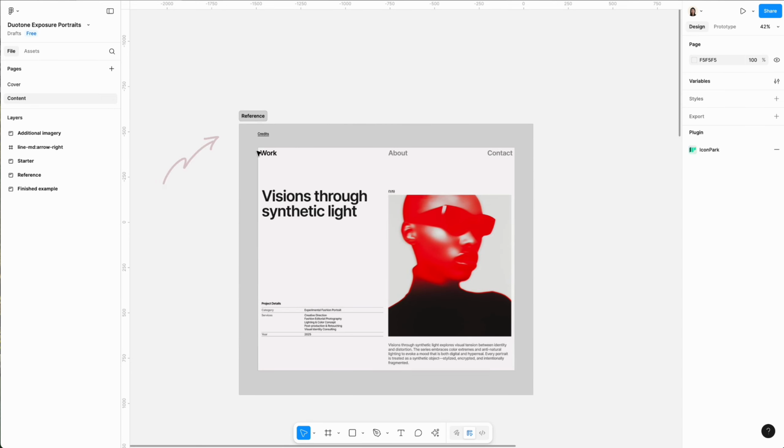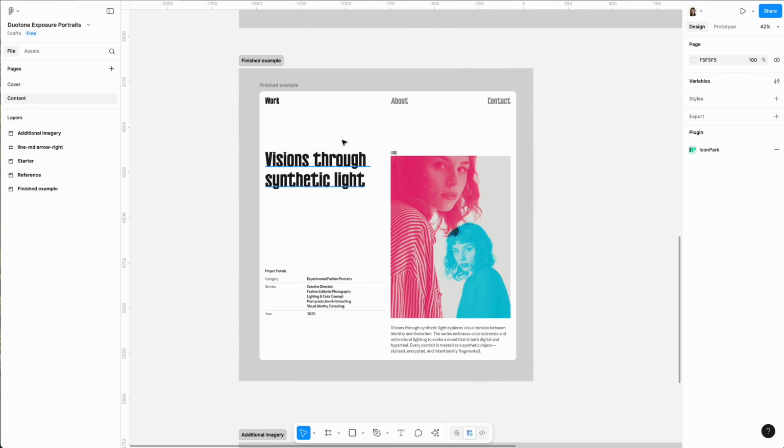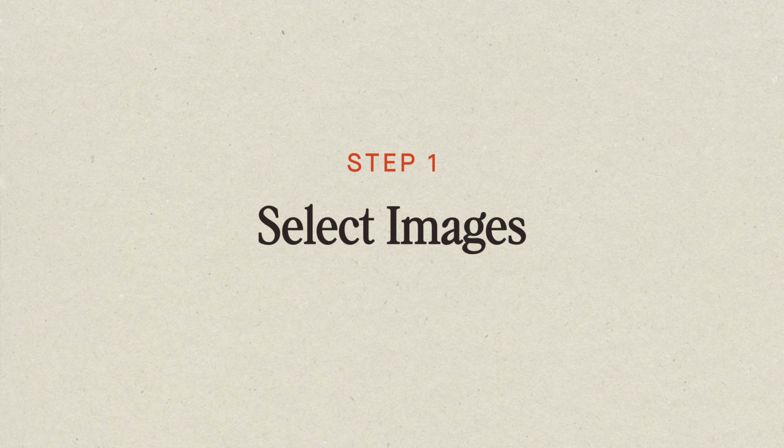This layout design is borrowed from here. Alright, here is what we'll be making: duotone exposure portraits. First, we'll need two portraits to blend.